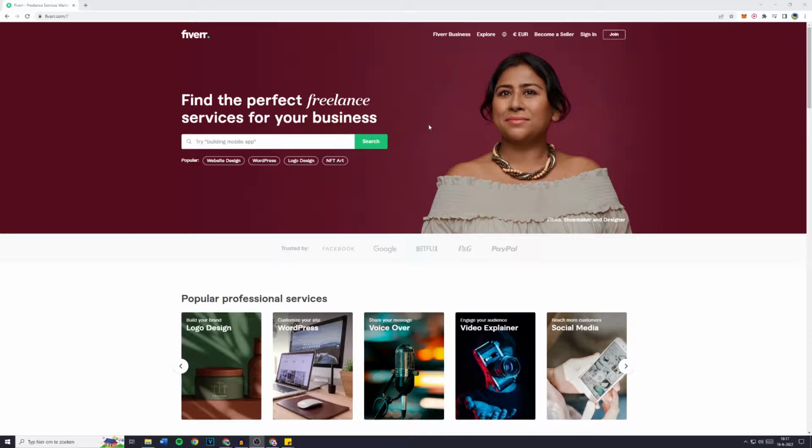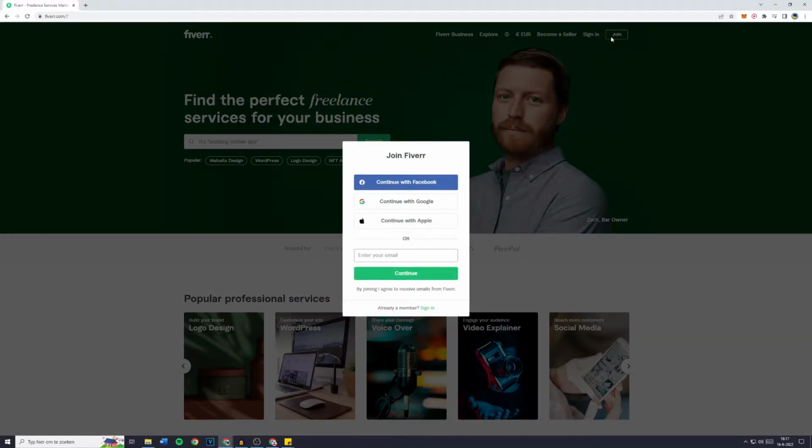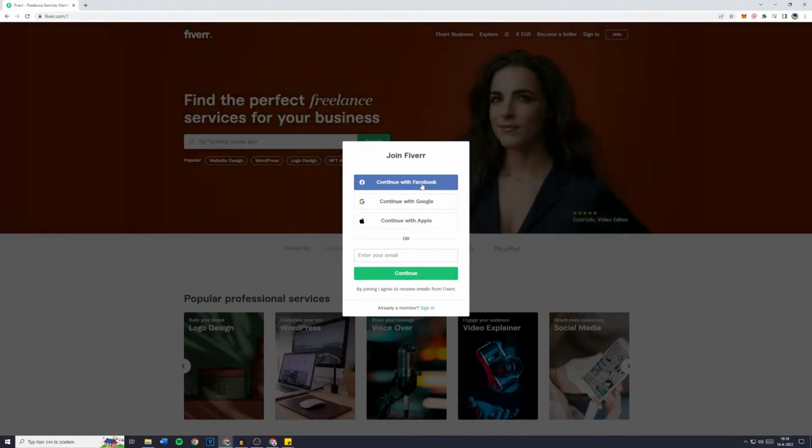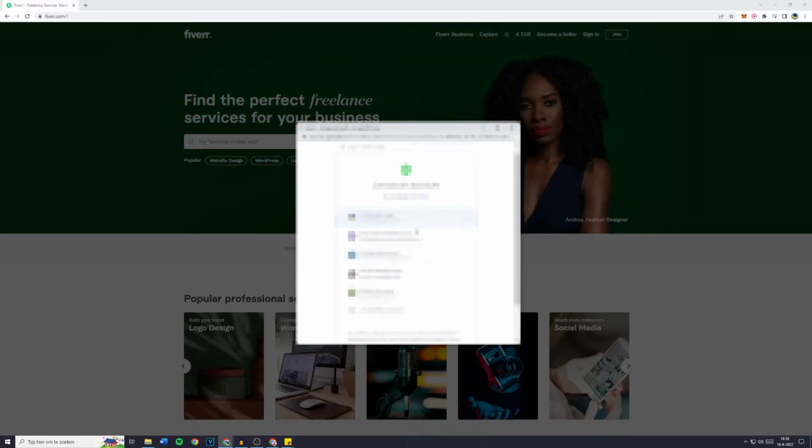First off, you want to go over to fiverr.com, and once you're there, simply go over to join and click on join Fiverr. Now you can join Fiverr by using your Facebook, a Gmail, or continue with Apple. For me, I will continue with a Gmail, so I'm going to click on that. Then I'm going to select my email.